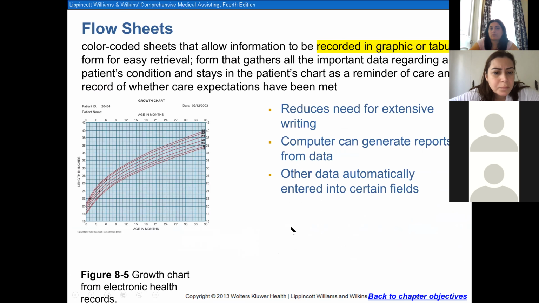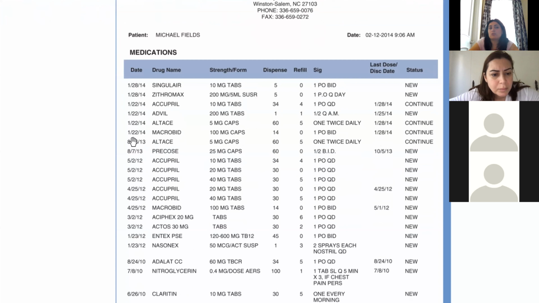Okay, and this is a pharmacy list. When you call the pharmacy and request a medication list for the patient, it looks like this. Here we have the name of the patient. Here we have the address. It might be a pharmacy address or doctor's office address, and the date. Here we have the medication that was sent or given to the patient or ordered for the patient: medication name, strength, how many tablets or capsules, how many refills.